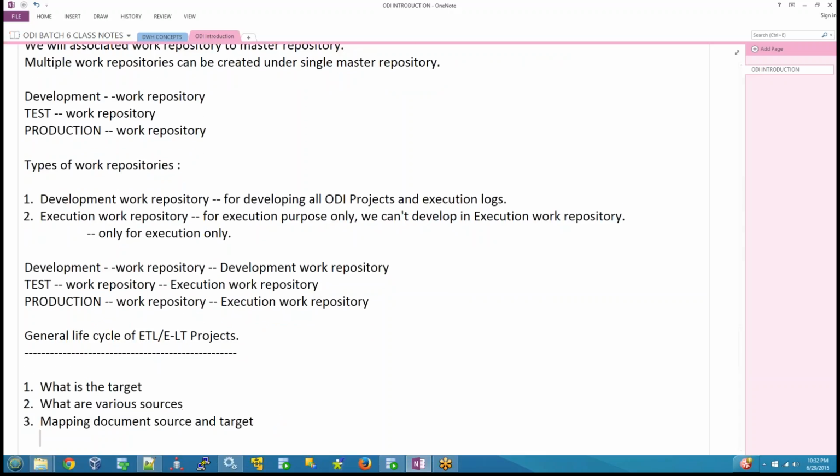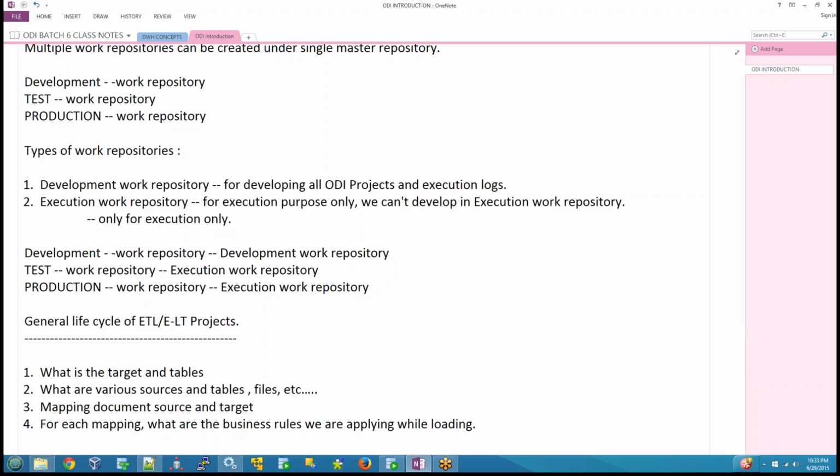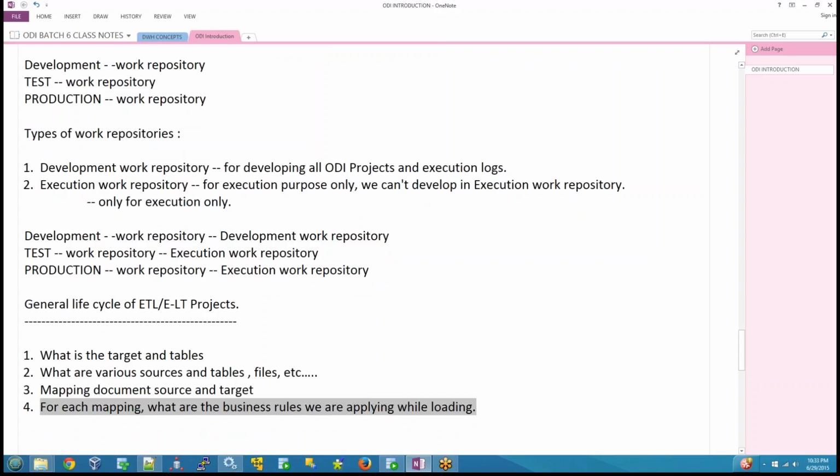Now for each mapping, what are the business rules we are applying while loading the data? The source means the source and target schemas and tables, the various sources and tables, files, XML files and everything. In the mapping document we capture the sources and targets, and for each mapping, the business rules we are applying.